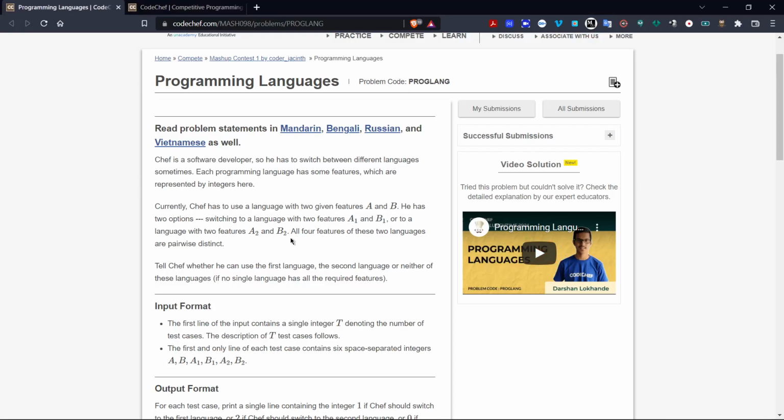Hello everyone. Today we'll be solving another question, the Mashup 98 of CodeChef. This question has a problem code of Prog Language and is a level 1 question of CodeChef.